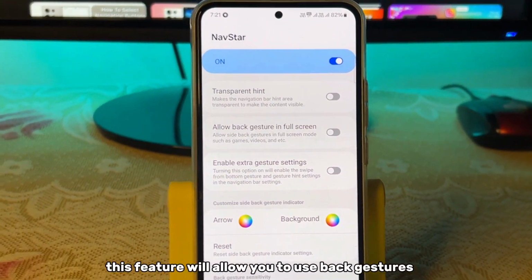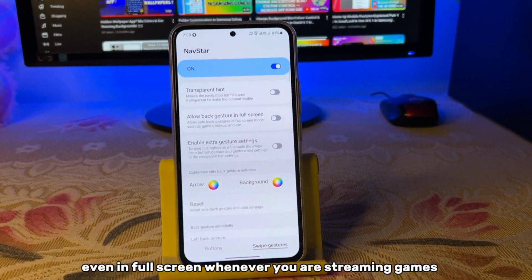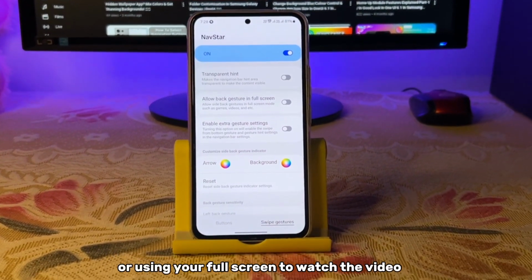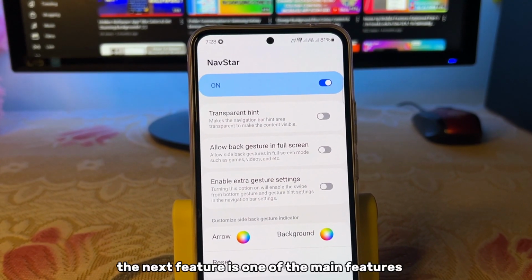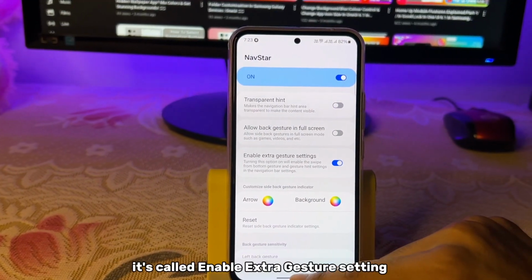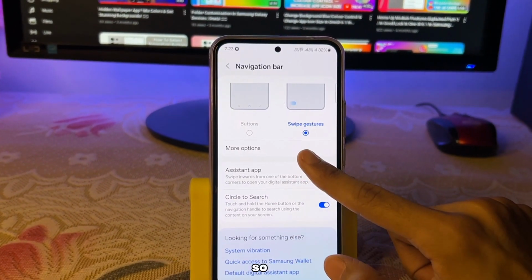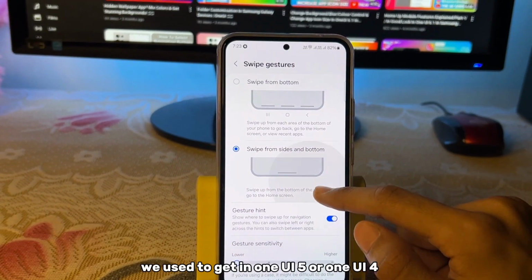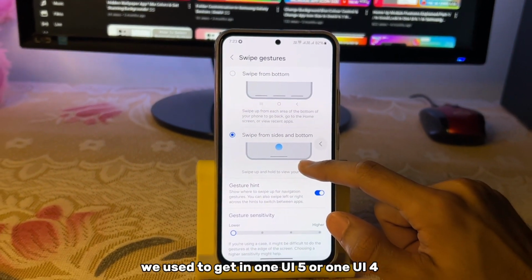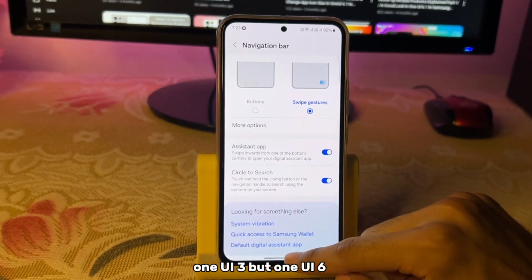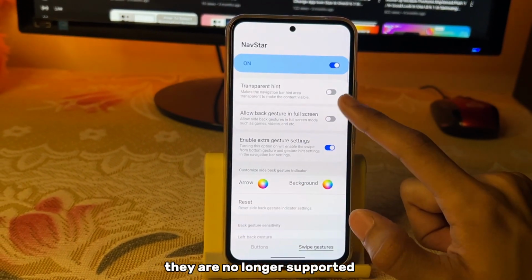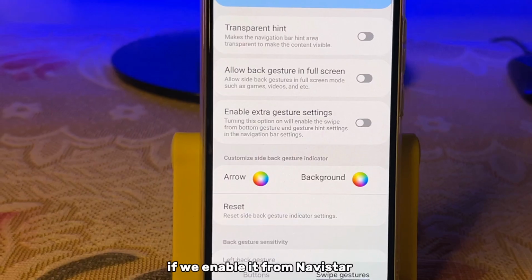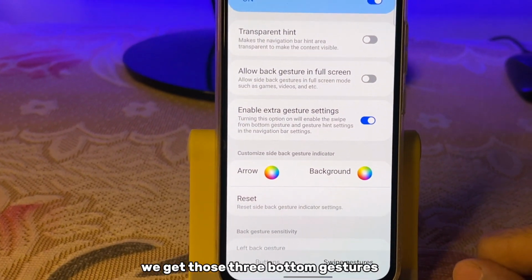The next feature is allow back gestures in full screen. So this feature will allow you to use back gestures even in full screen whenever you are streaming games or using your full screen to watch the video. So the next feature is one of the main features. It's called enable extra gesture set. So what this feature does is it lets you use those bottom gestures we used to get in One UI 5 or One UI 4, One UI 3. But One UI 6, they are no longer supported. But as you can see in the video, if we enable it from Navistar, we get those three bottom gestures.